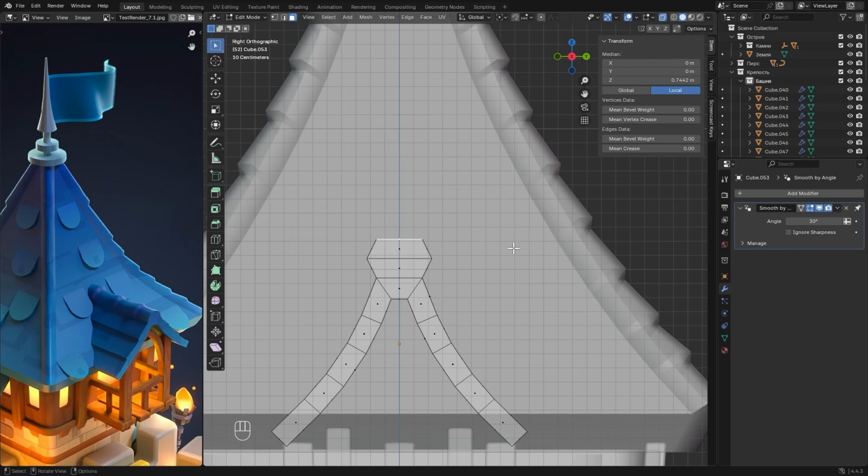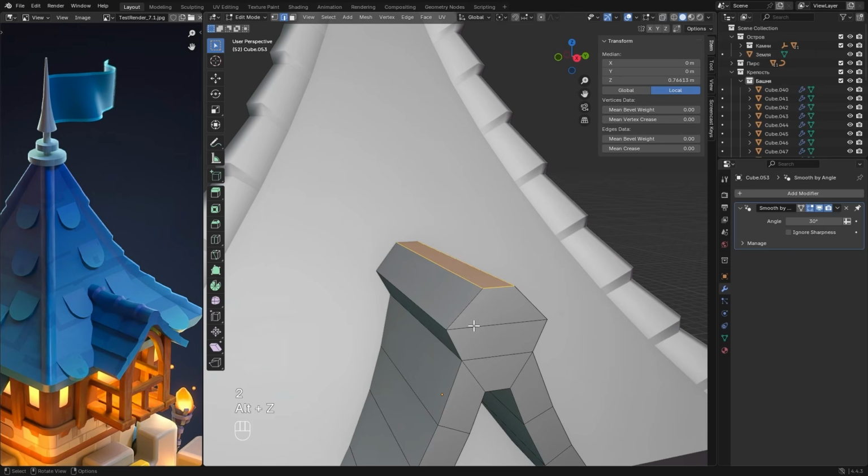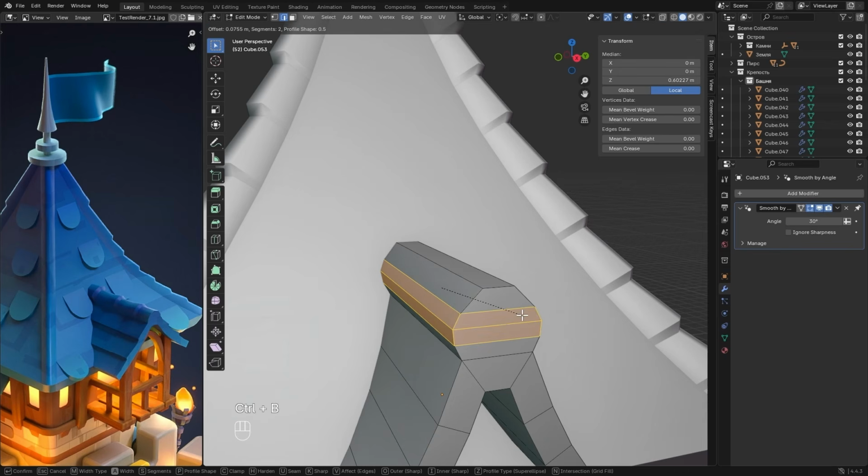We can scale it down. Press S, Y, and shrink it. Let's pull it up just a bit higher. Then switch back to Edge Select and double-click to select this edge loop. Press Ctrl+B and bevel it. Now we have this ridge cap.